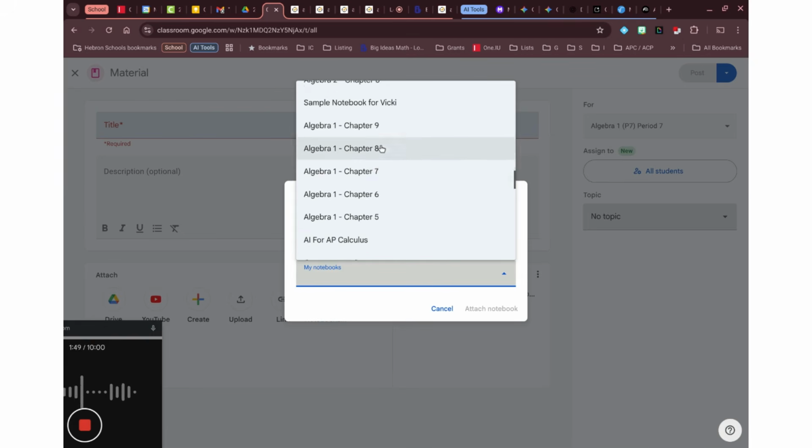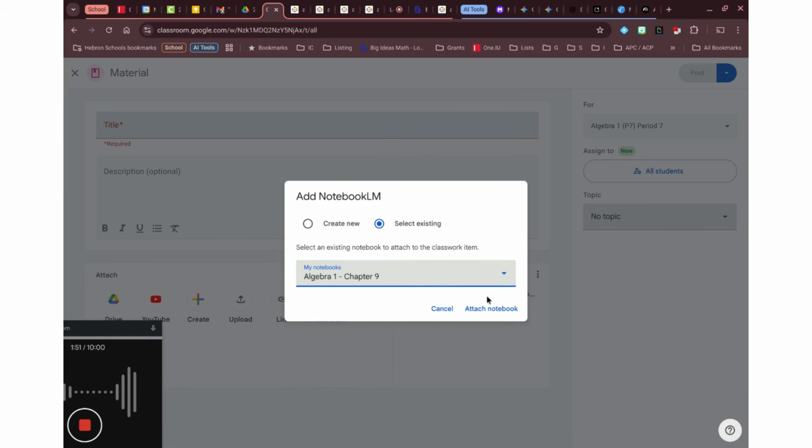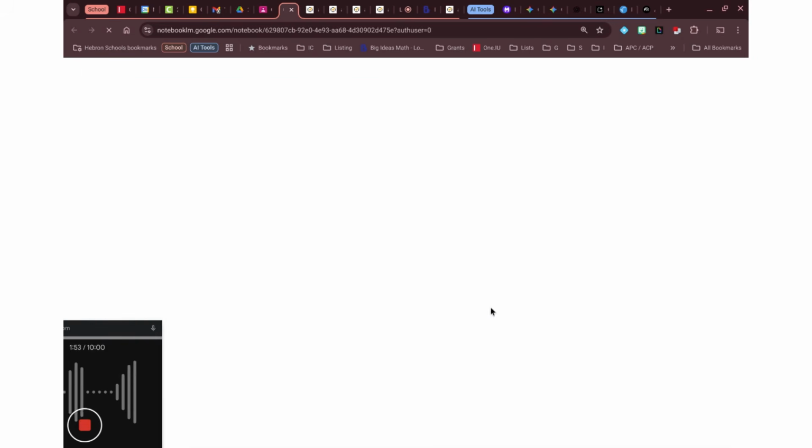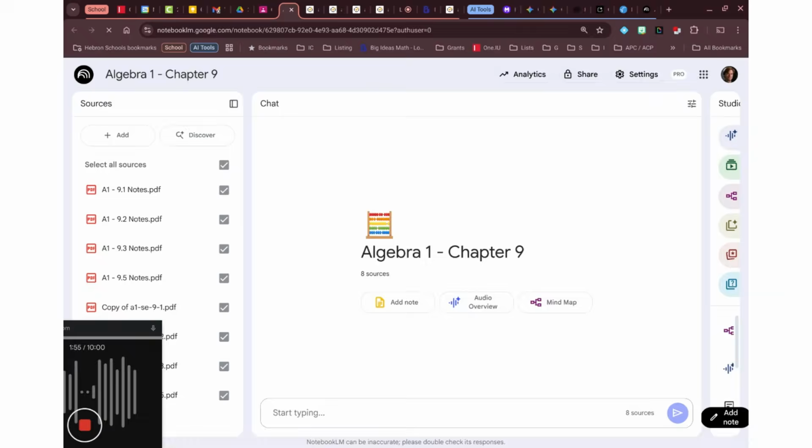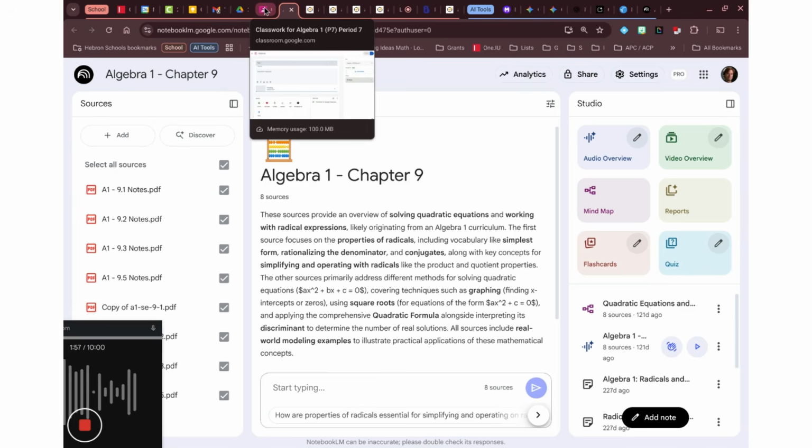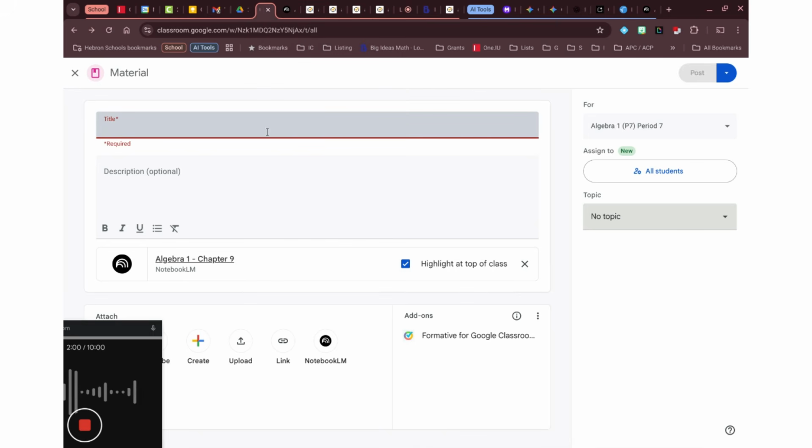And then click the one you want, attach notebook, and then a window is going to pop up. The actual notebook is going to pop up as well. That's kind of annoying. But then you have a chance to give that a title, a description. Notice that the notebook is linked.